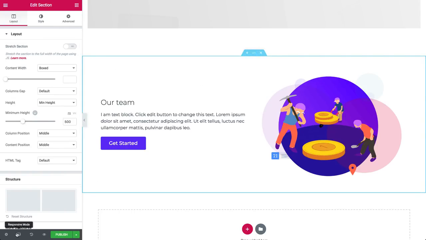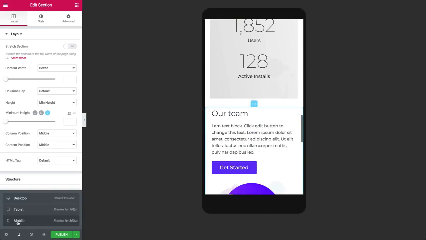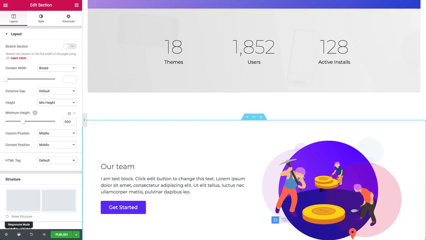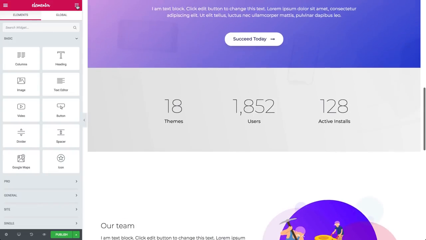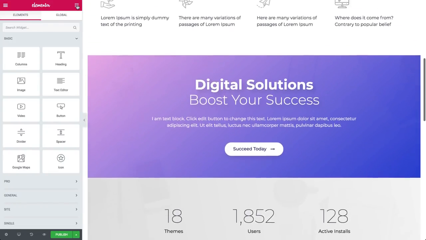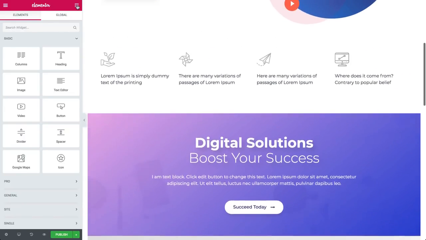The device icon lets you view your content as it appears on mobile, tablet, and desktop devices. For more info, see the video linked in the description. So we see that every page is made up of sections and columns, and that's the basis of page building with Elementor. Try out widgets from the panel to create your own custom design.